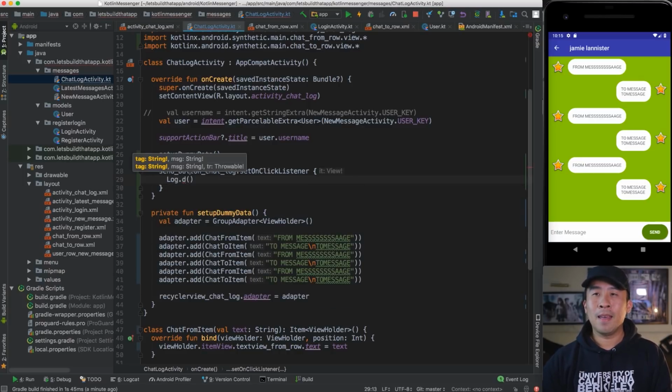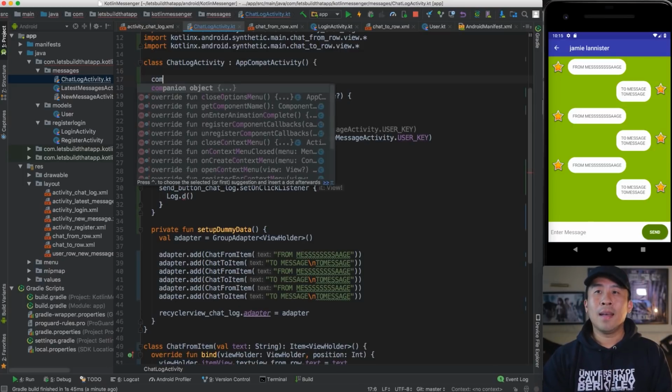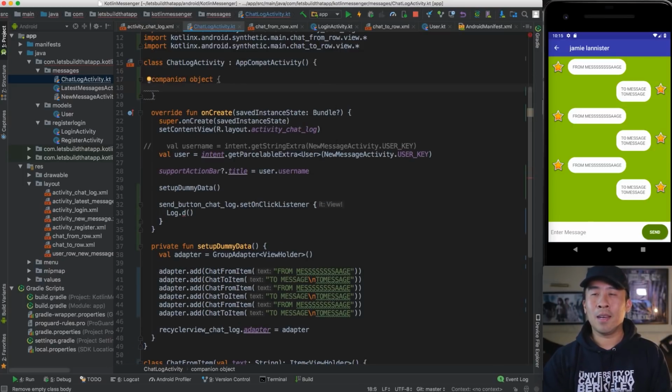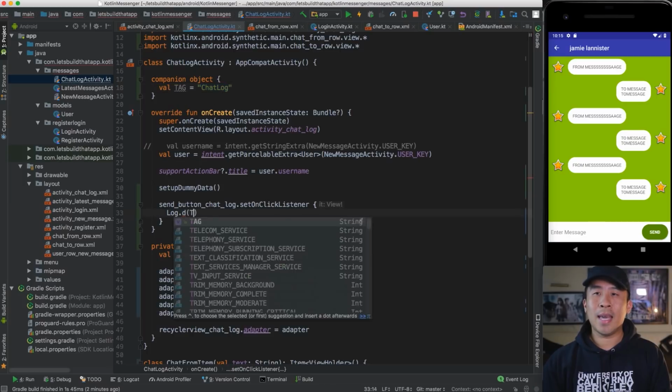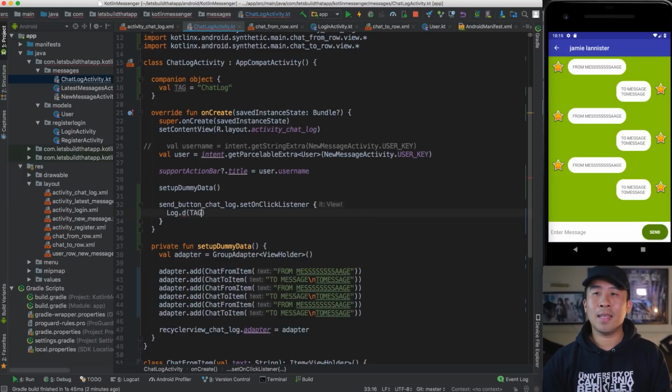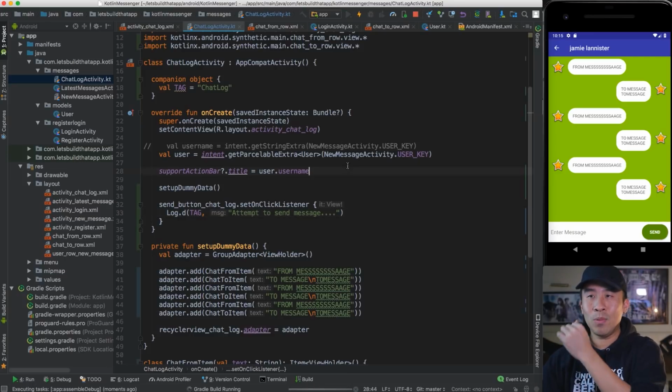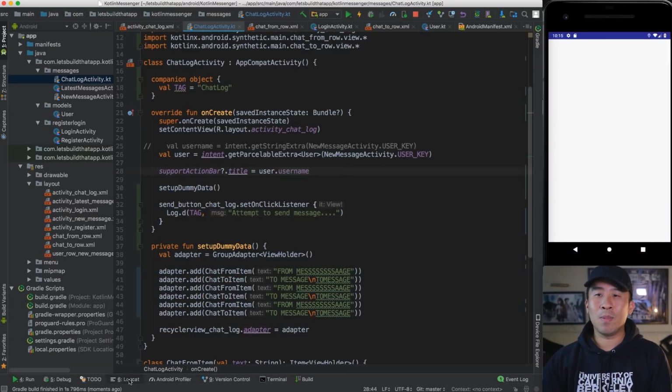We're going to say set on click listener, and instead of here, we'll just simply log a message for now. For the tag, I actually want to create a static constant, and the way we do that is to use a companion object. This guy will be val, and let's say tag equal to chat log. That makes sense to me, and we'll use the tag over here. So tag, that's the constant, and for the message, we'll say attempt to send message, and we'll try to run this now and see what happens whenever we tap on that send button.